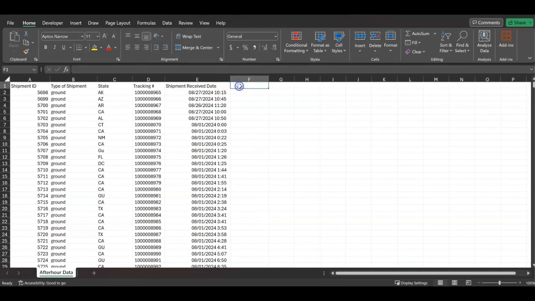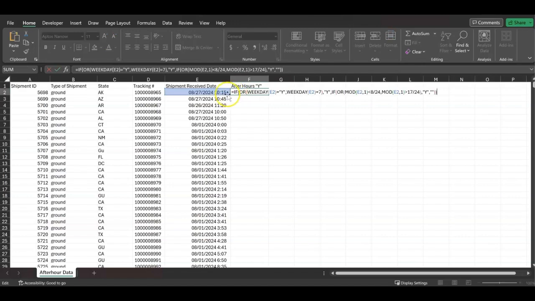I will call this column after hours, and I want to throw an output of Y for yes. So anything after hours, it's going to throw out a Y. I have my formula, I'm going to paste that in here. Okay, so here is my formula. I'm going to do an if and or statement.